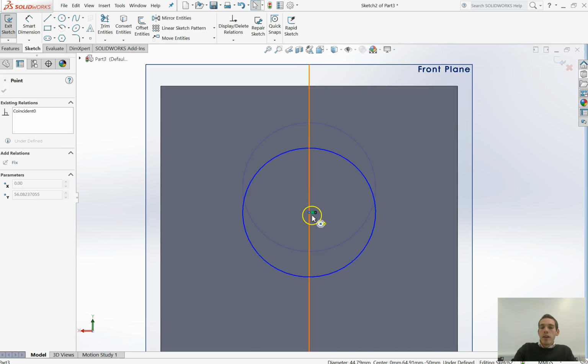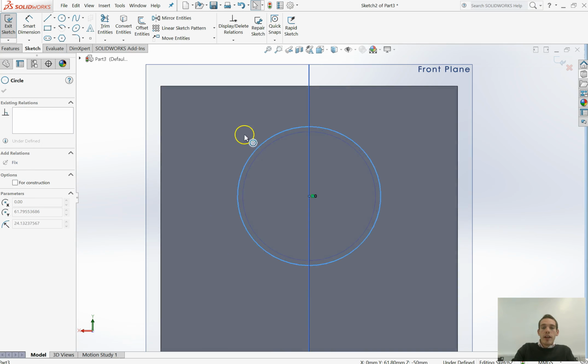I can go to the center, I can move it around, I can move it up and down, but I can't move it left and right because otherwise we'd be breaking that relationship. If that makes sense. But I can click and drag and move the outsides, and I can reset that. So maybe I'm just going to set that back to 25 if I want.